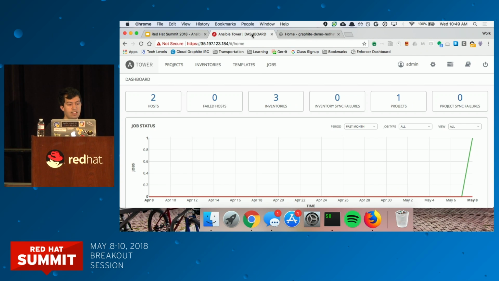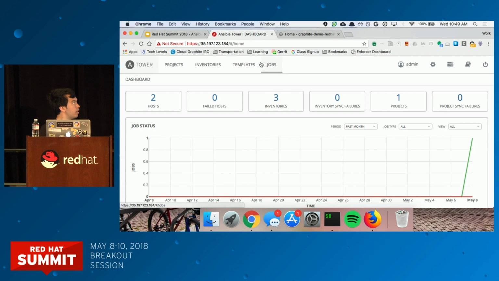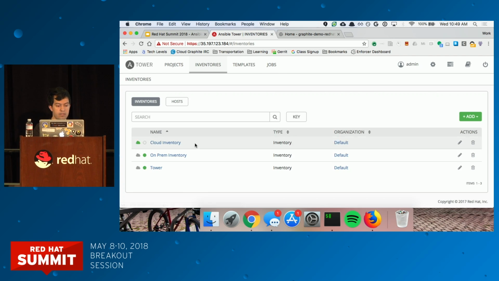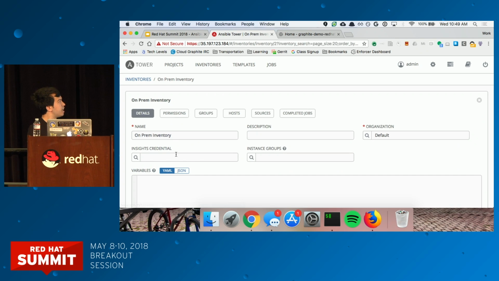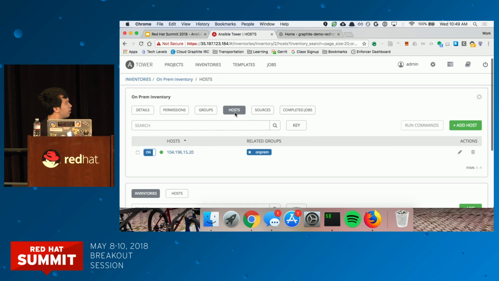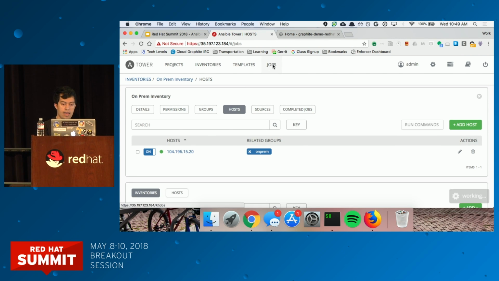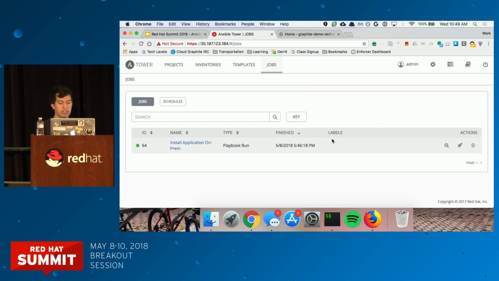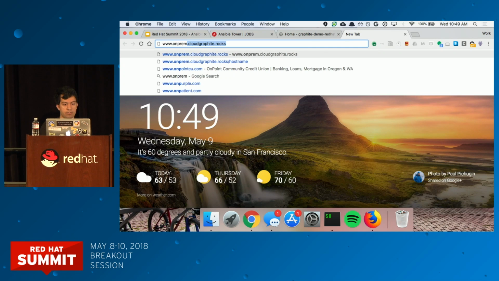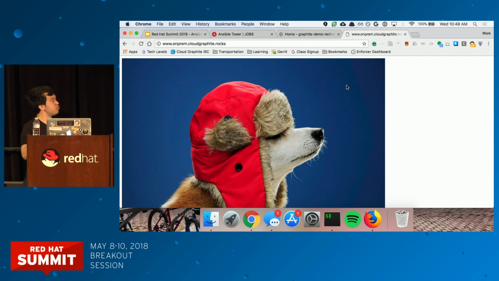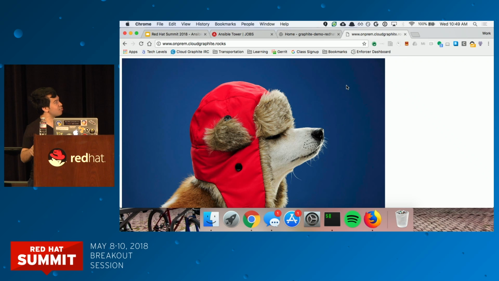So I've got an Ansible Tower going. And if we look at my inventory, I've got an on-prem inventory. And so you can see this is my one on-premise box. And I think a couple days ago, or before this talk, I went ahead, kicked it off, and I'm installing an application on-prem. So now if I go off to my application, you can see I've got my little application that serves up pictures of dogs wearing red hats.